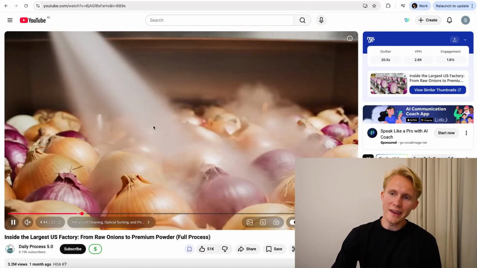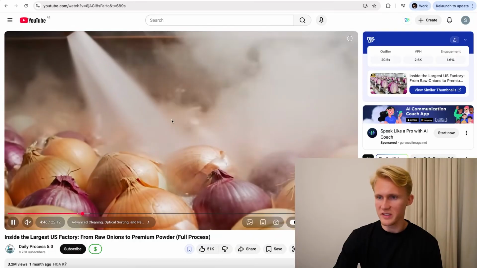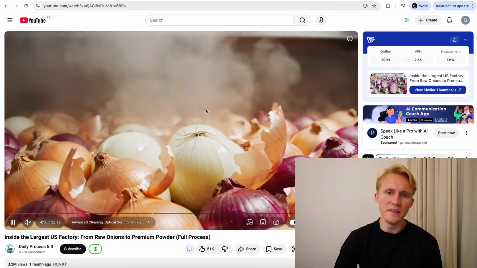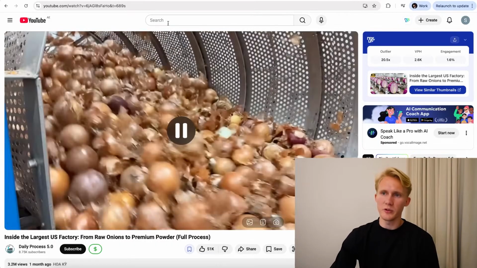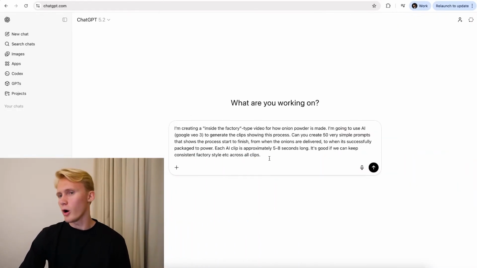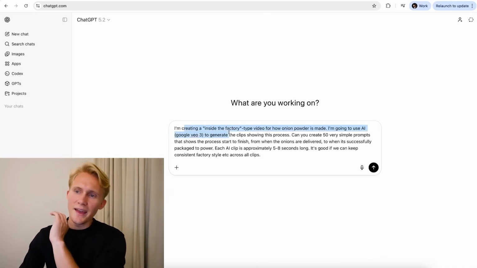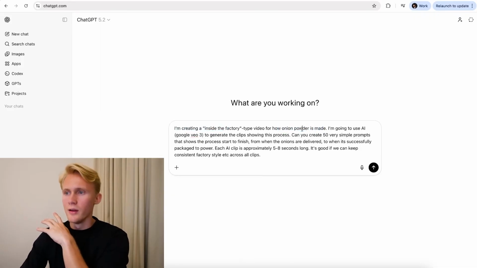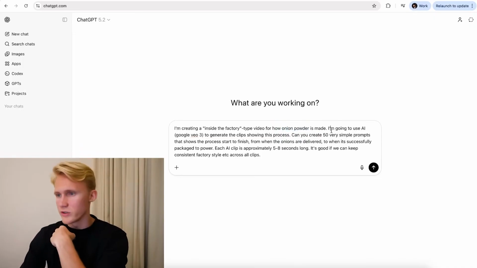So in order to make an onion video like this, where you can see there are different scenes, all that kind of stuff, we would of course need the different scenes, which we can simply use ChatGPT for. So I've already prepared a little prompt here. I'm gonna go through it. It says, I'm creating an inside the factory type video for how onion powder is made. You'll simply just take this prompt and insert your own topic here, of course.